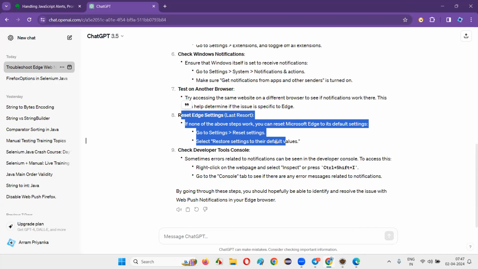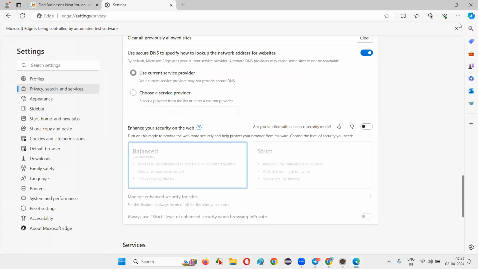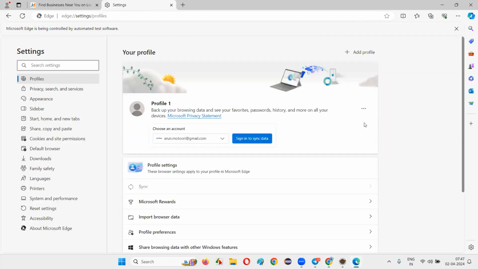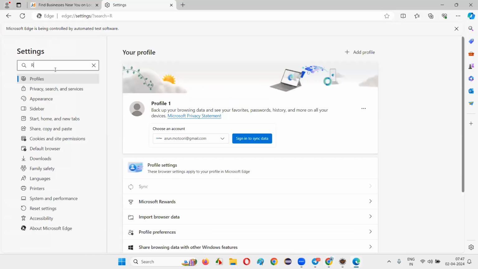Reset Edge settings. None of the above steps worked out. Reset Microsoft Edge. Go to settings. I'll go to settings and I'll reset it once. Where is the reset option? I have to find it. If you don't find it, just type reset here. It will come.